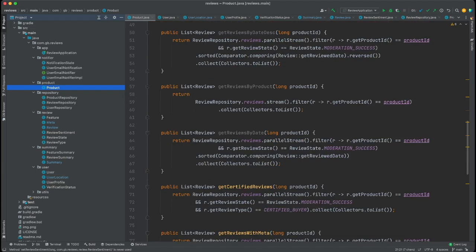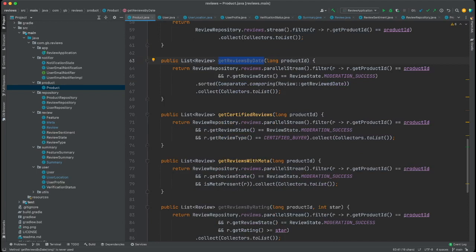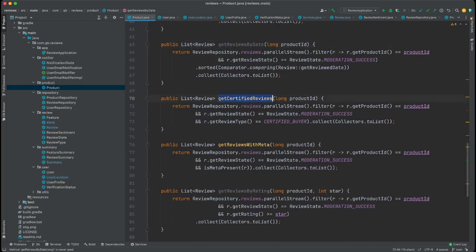That is what we are seeing from 59, 57 to 61. Get reviews by date: we should be able to sort it by ascending or descending, and we should be able to pass that on. Get verified certified reviews. Who are those people who have purchased this product? Those are called certified reviews.